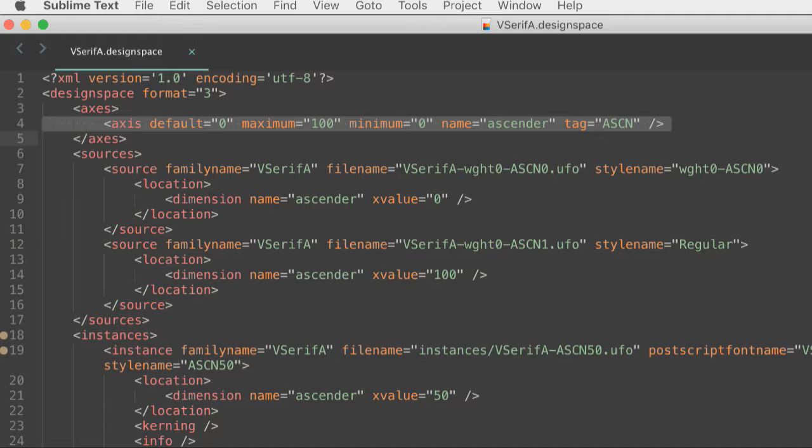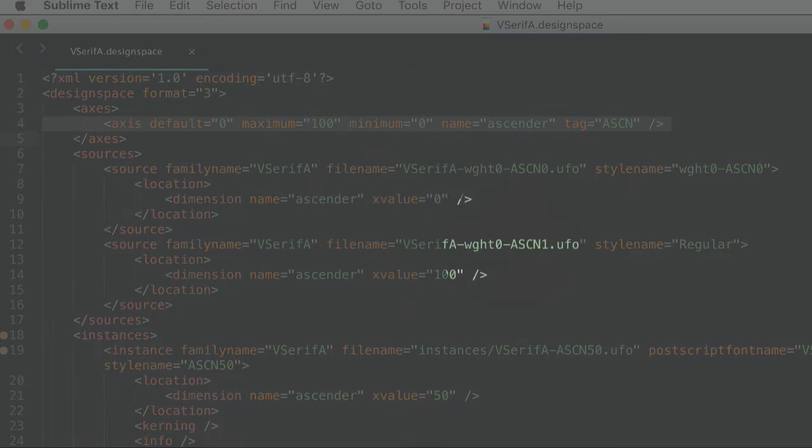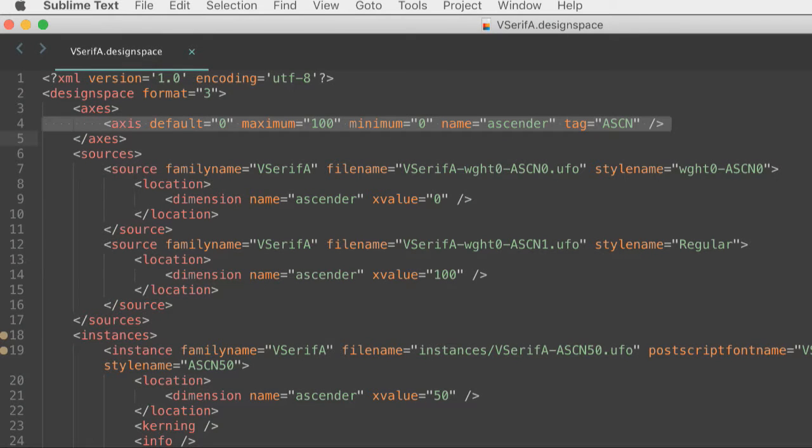So this is the design space document, and you see here the four-letter tag, for example ASCN, a name, the minimum and maximum values, and the default. And then we have some sources, which are the masters, and they have some info like the file name, style name, family name, and also the location, which is the axis and the value at which they reside.